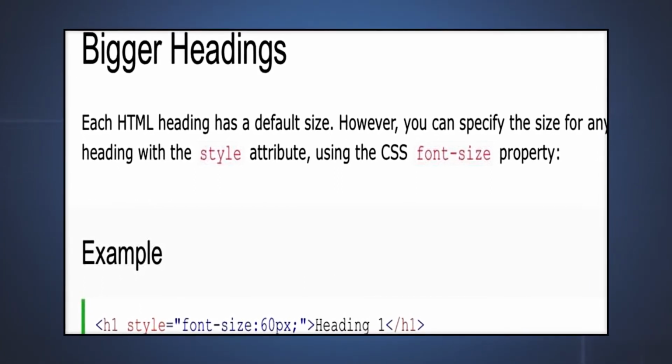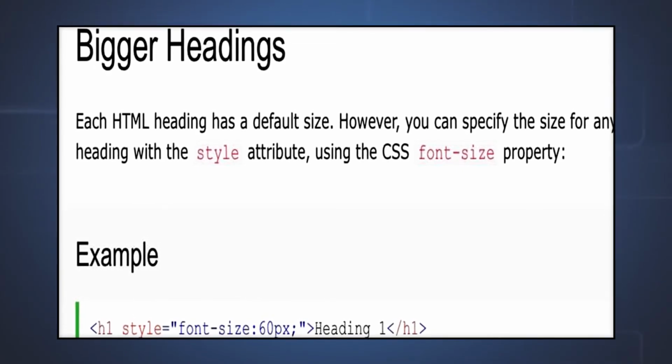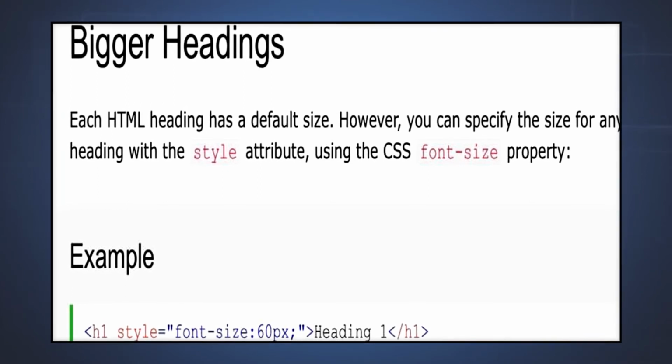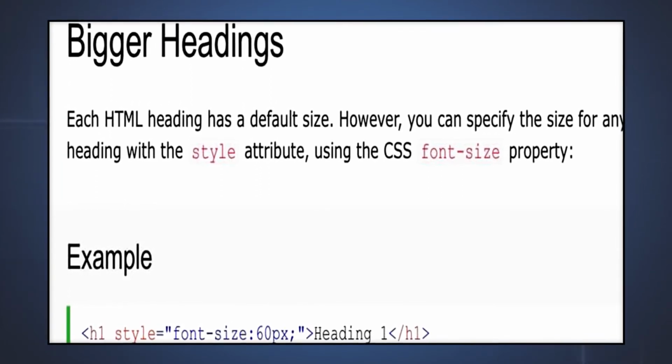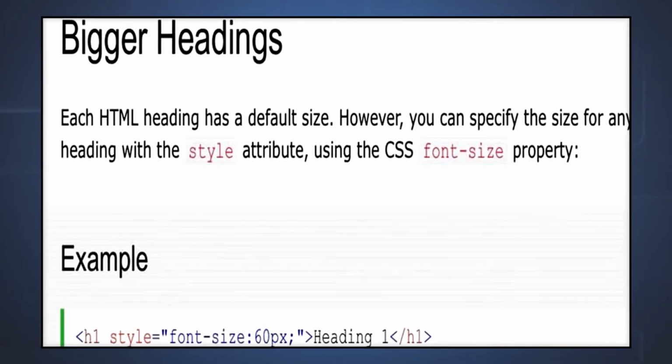However, you can specify the size for any heading with the style attribute using the CSS font size property. I used the word CSS. CSS stands for Cascading Style Sheet, that we will be discussing later.